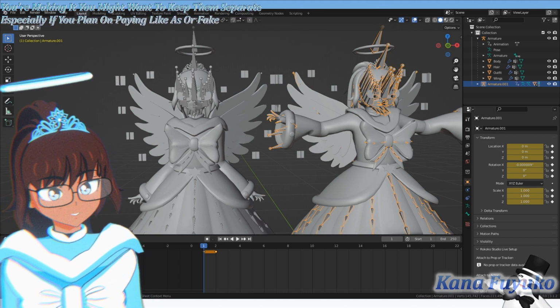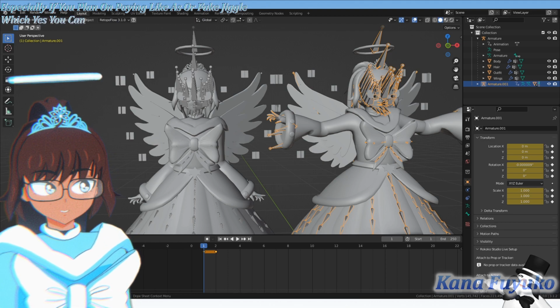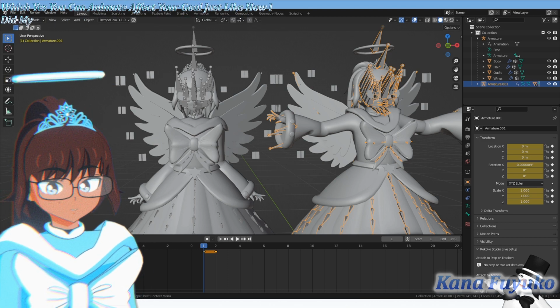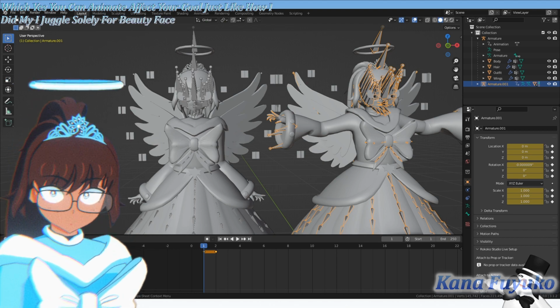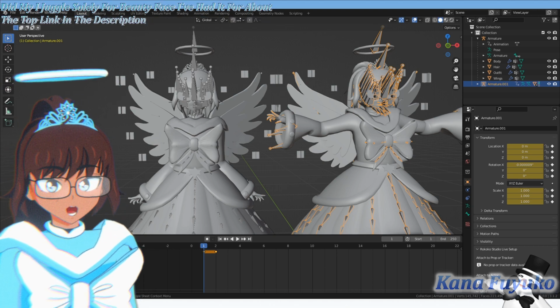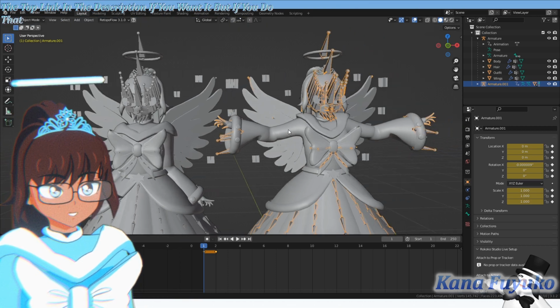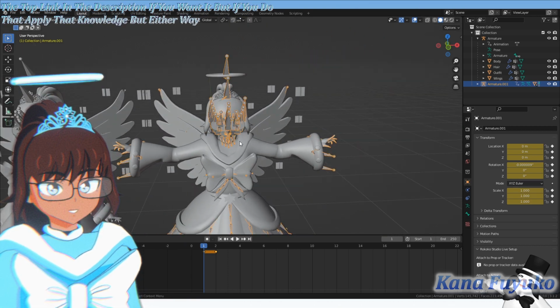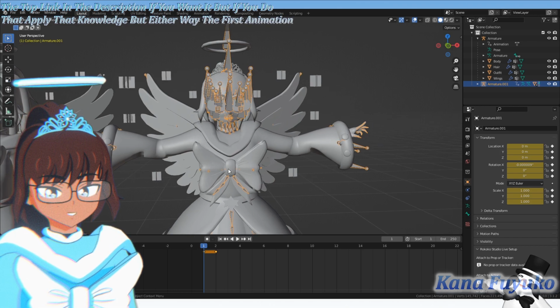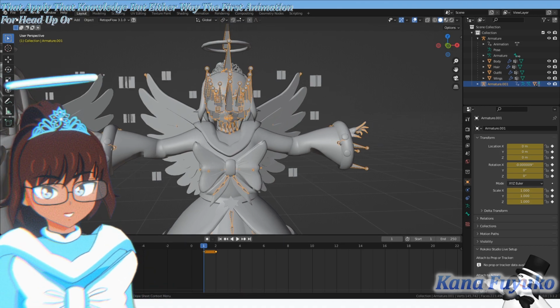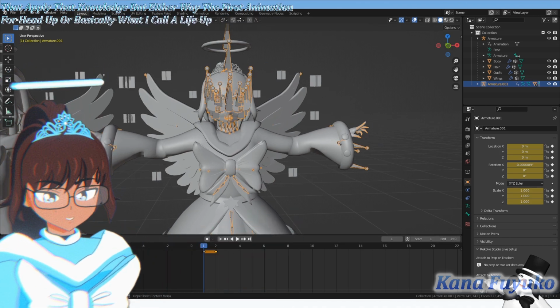especially if you plan on adding a sort of fake jiggle, which yes, you can animate a fake jiggle, just like how I did my eye jiggle solely for VSeeFace. I made a tutorial about that, which I'll link in the description if you want it. But you could apply that knowledge, but either way, the first animation for head up, or basically what I call eyes up, should look something like this.